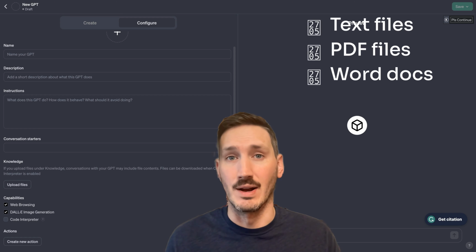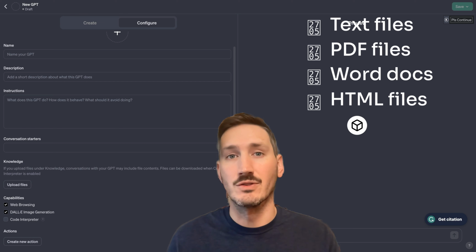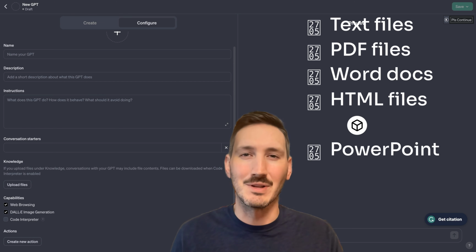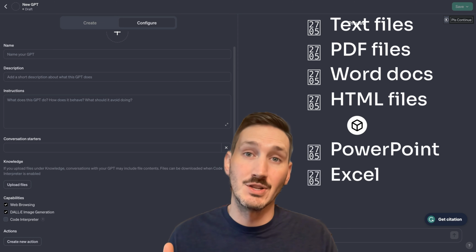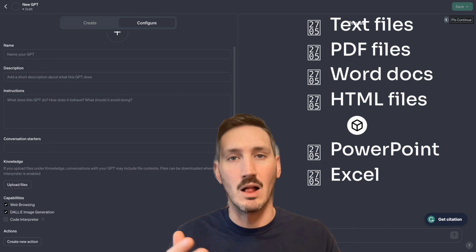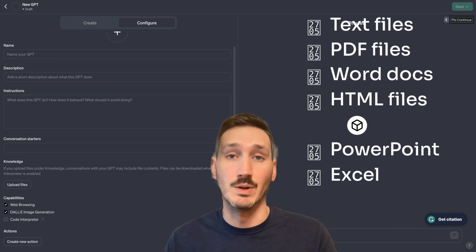effectiveness of the training. Next is HTML files, and you also can even upload PowerPoint presentations for context. Like, really cool stuff here. And then Excel spreadsheets, again, make sure the format is clear in there, clear headers and definitions of what the columns and rows all are, so the GPT knows what it's doing.